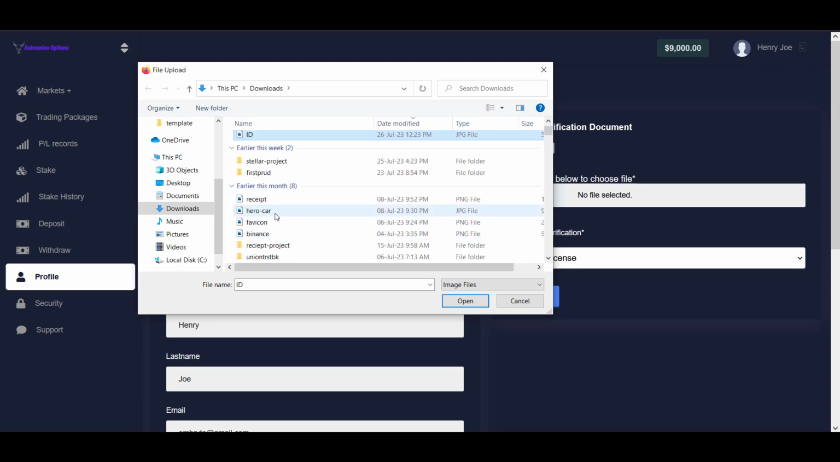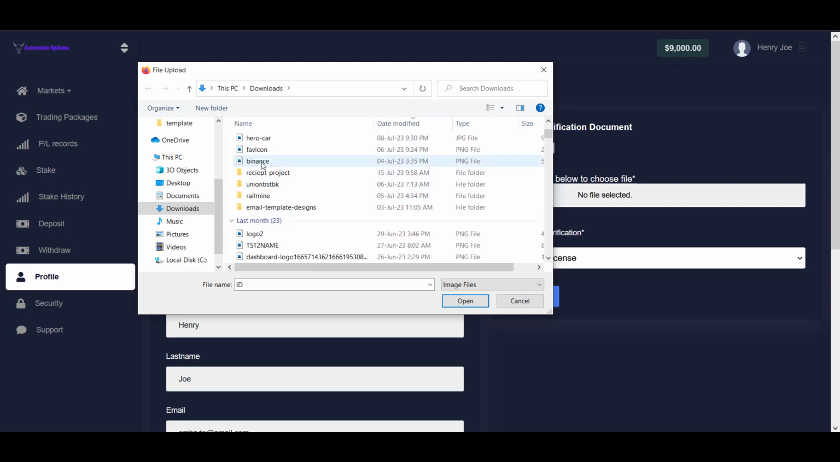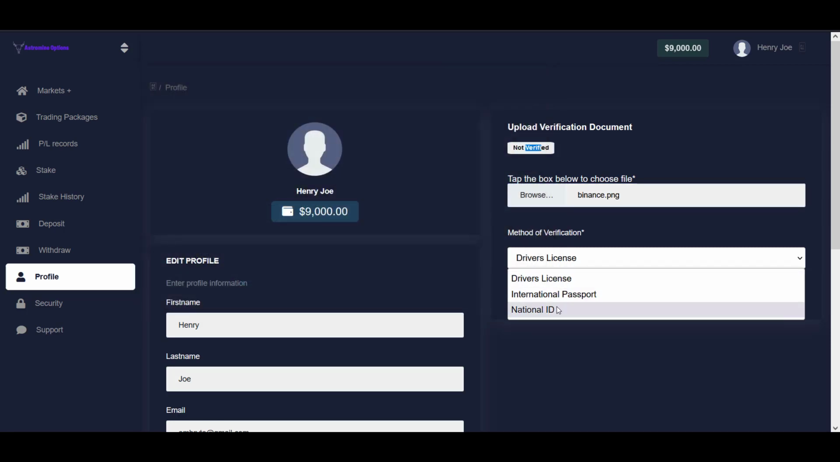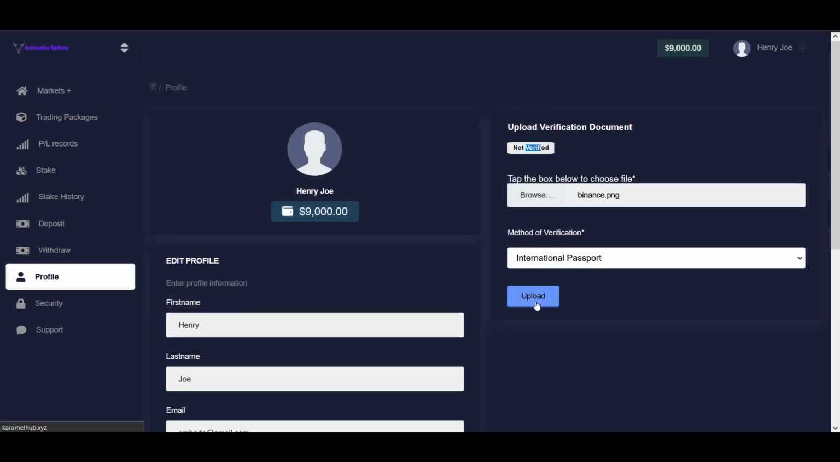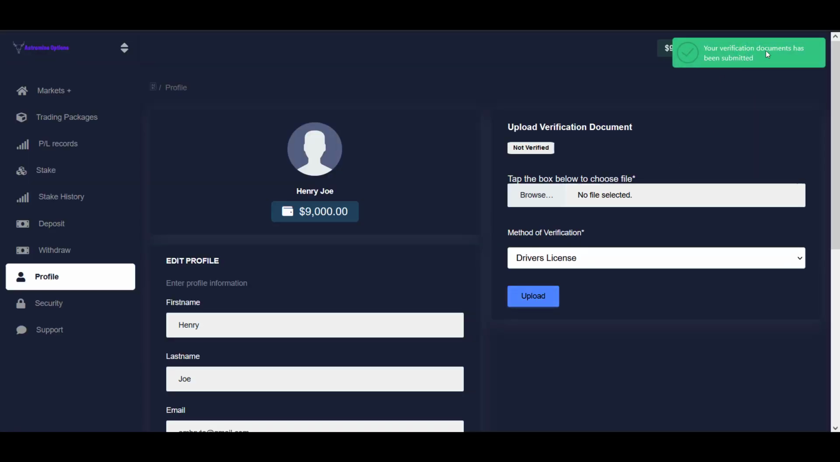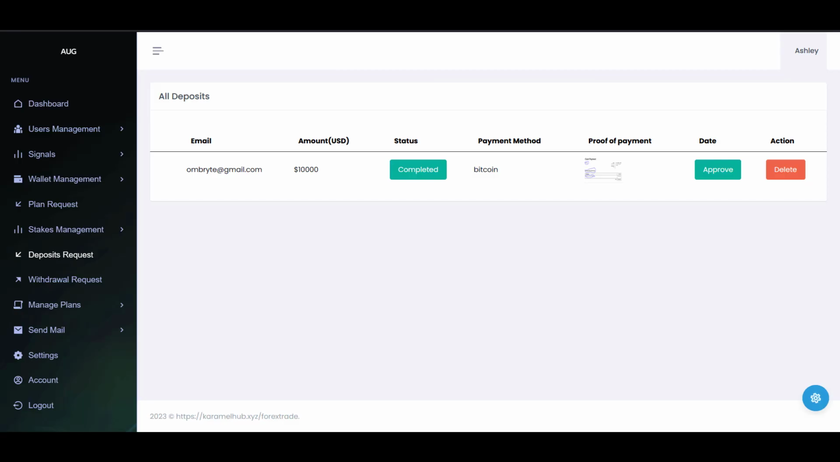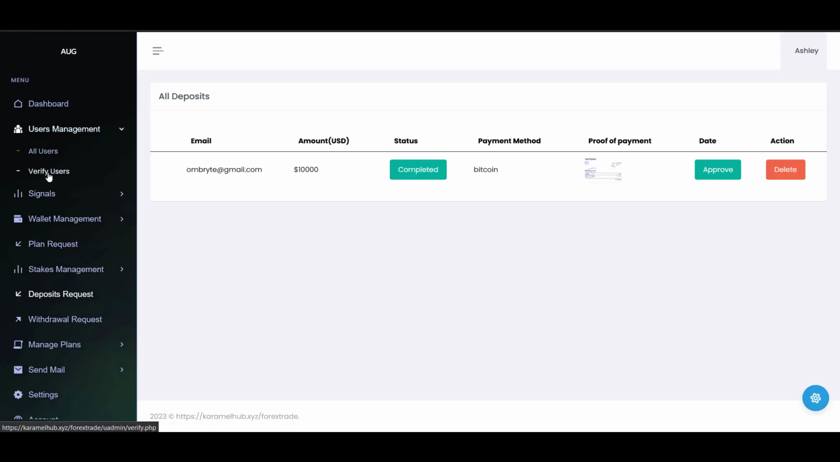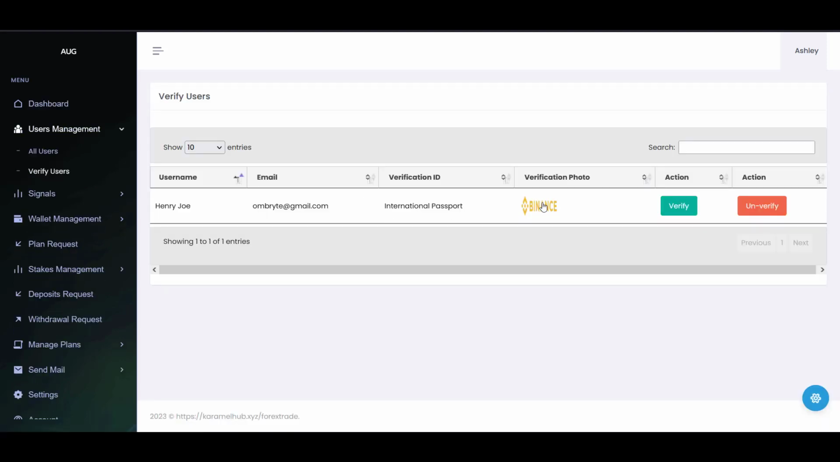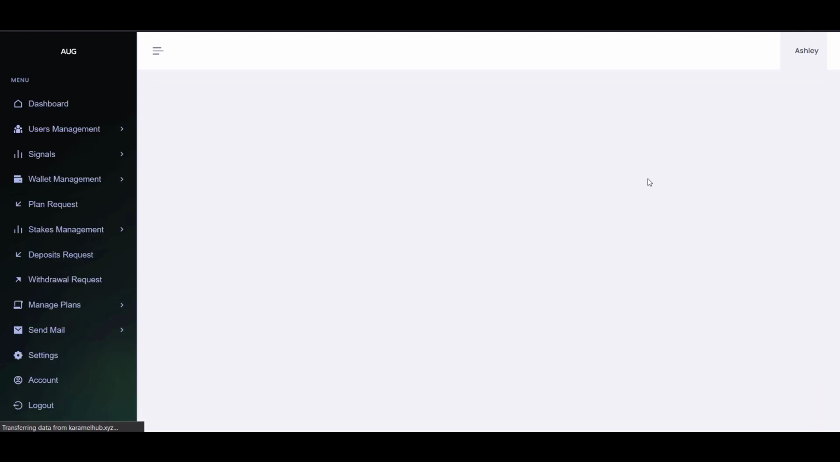Let me just use this for the tutorial. So I'll click on international passport and upload. Your verification document has been submitted. I'll go to the admin side now and go to user management and verify users. You can see right now this was the document which I submitted. I can click on verify.